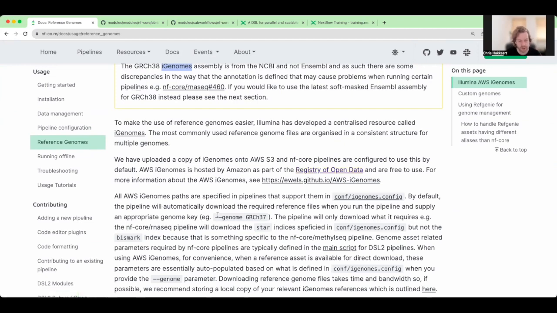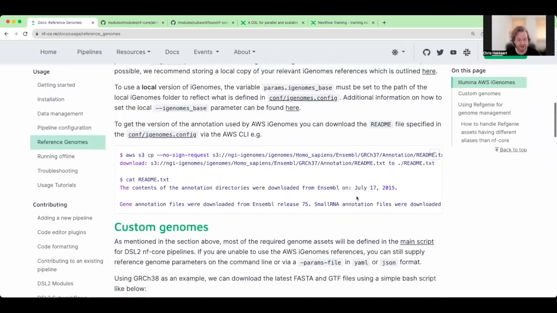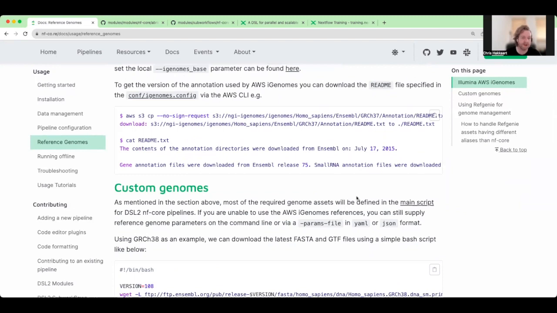If you use a genome flag as part of executing an nf-core pipeline, again, we'll come back to this in more detail, you can specify a name for a genome, and by default, the pipeline will download this for you and store it locally. Of course, we have some advice here about downloading this once and having it stored on your local device so you don't have to download it each time you execute a pipeline.